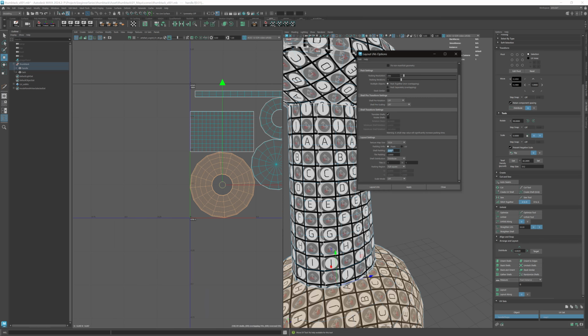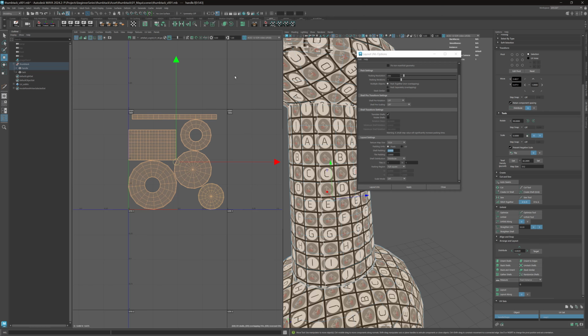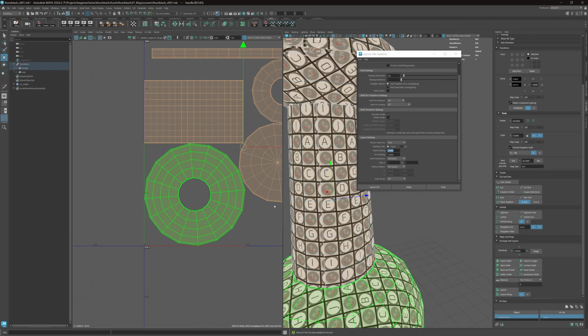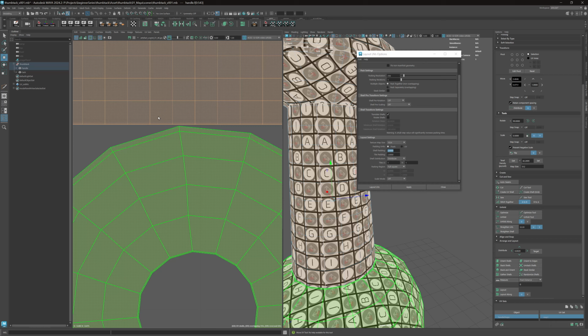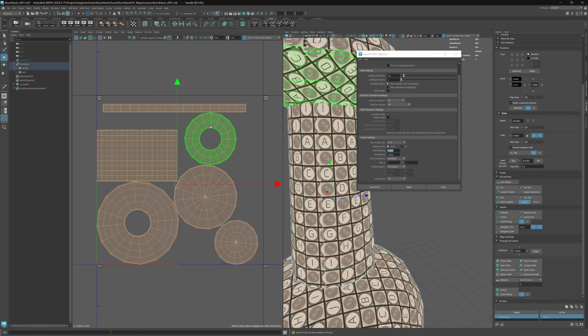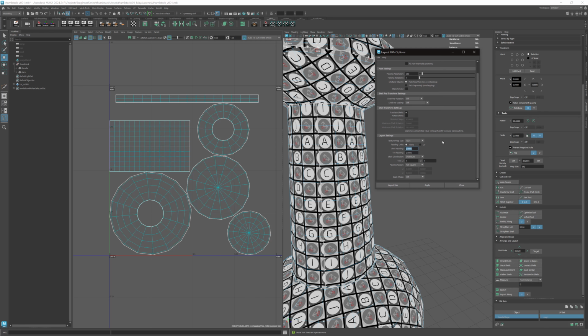So when you set this to 1 or 2, you'll get a little bit of a buffer there. If I lay it out again, like so, you get that little gap there, which is good. You also want a gap between your shells, so leave this at 1 or 2. So that's the layout UV options. I'm just going to hit close.